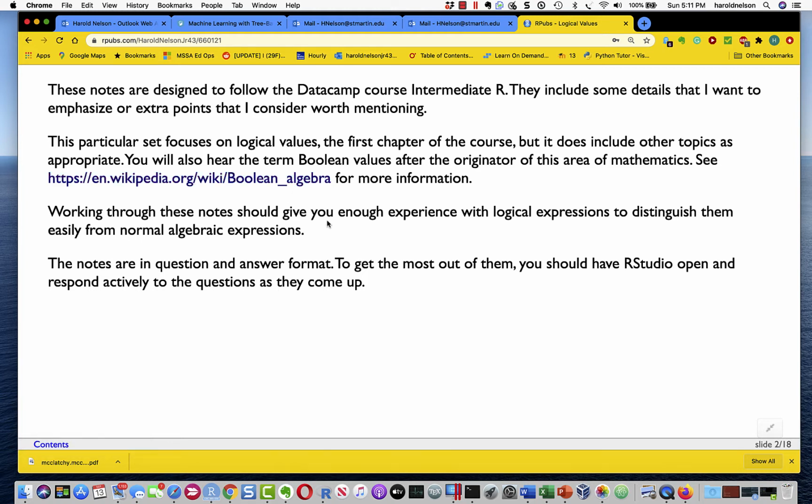And the idea here is really to give you enough experience with logical expressions to distinguish them easily from normal algebraic expressions. The notes are in question and answer format, which means that you really need to be working through them actively. So you should have RStudio open on the same screen where you're going through this. And as questions come up, I'll point to places in the notes where you should stop and do something, and it's really important that you take the advantage to stop and work through the thing in RStudio. Okay?